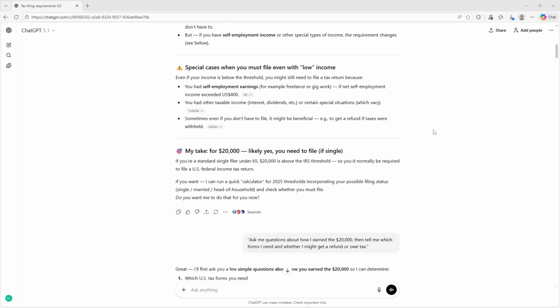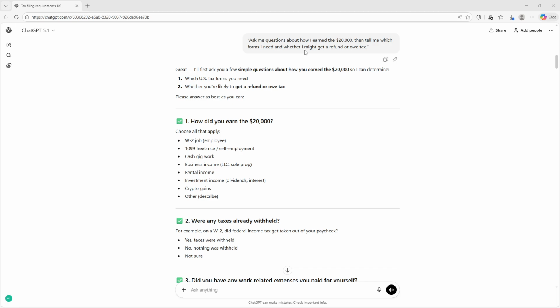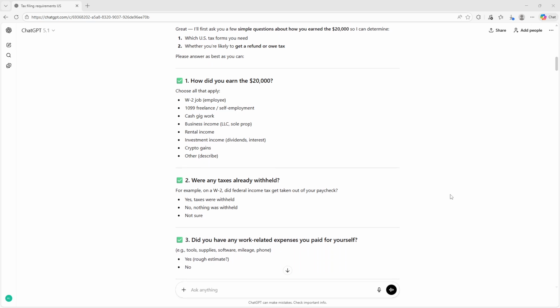Next, get personalized guidance with this prompt. Ask me questions about how I earned the $20,000. Then tell me which forms I need and whether I might get a refund or owe tax. With your answers, you'll receive a step-by-step filing plan tailored to your income type, employment, freelancing, or mixed income.